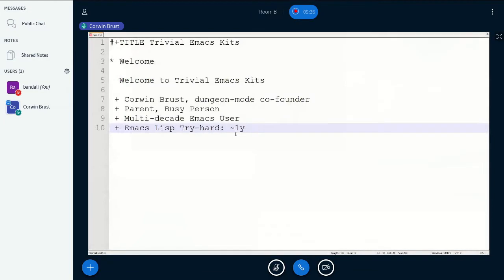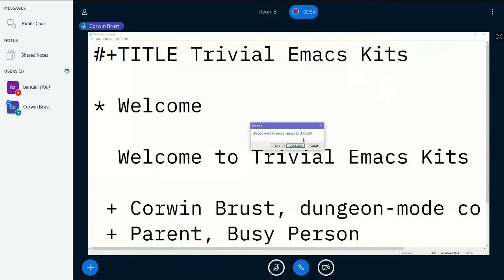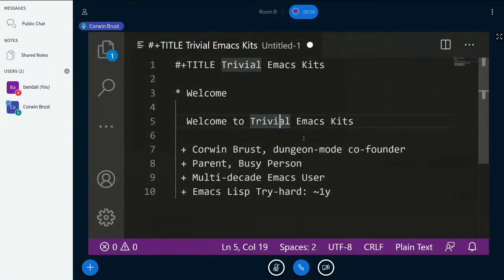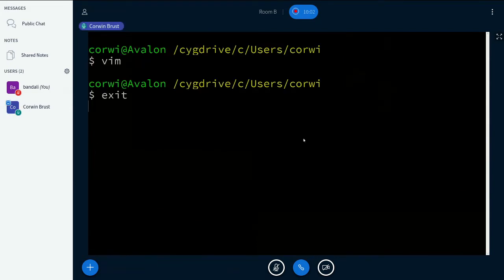So I've used a lot of different editors in my time. I'm about 25 years as a professional software engineer. And most of that time I've been using Emacs. I'll talk a little bit in a minute, if I can ever find my slides, about how I got into Emacs.